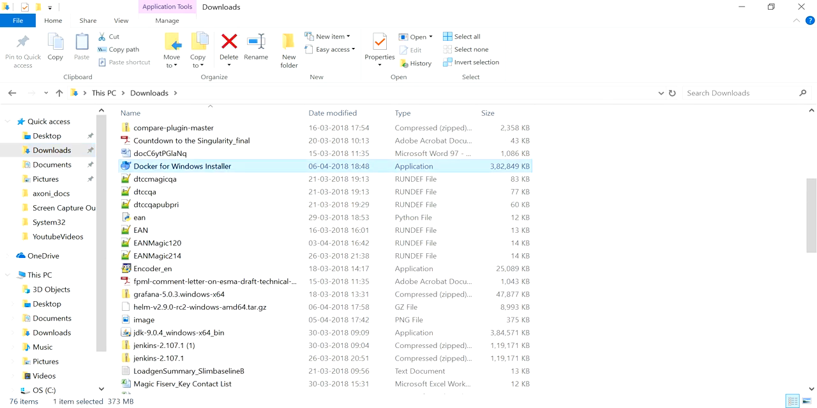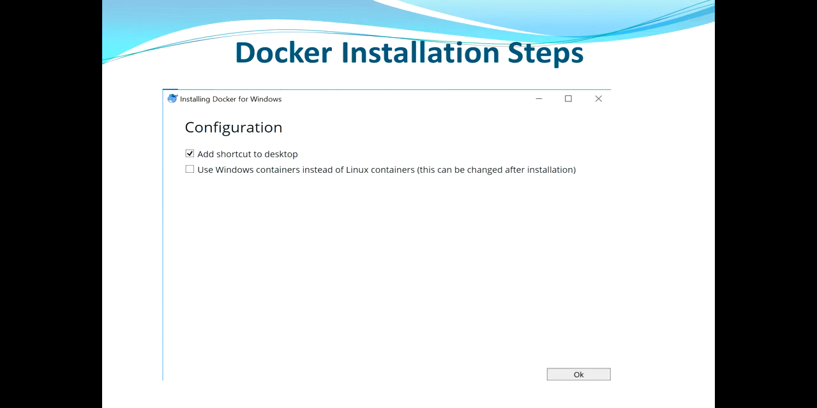Yeah, so here I have that. Once it gets downloaded, you just need to click on this, right? The moment you click on this, you will get a page showing installing Docker for Windows and adding a shortcut to the desktop. Once this installation gets completed, you will have the Docker symbol on your desktop.